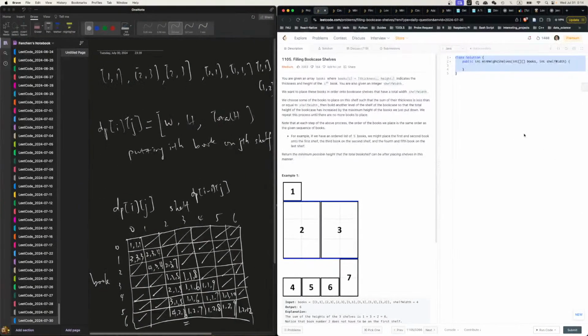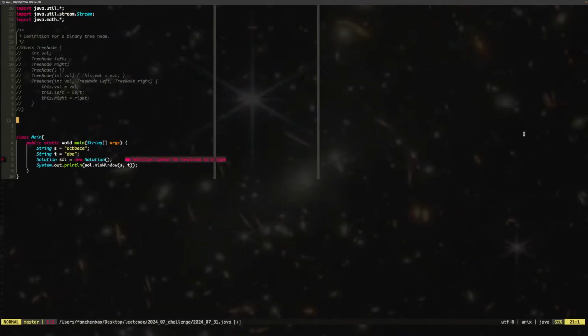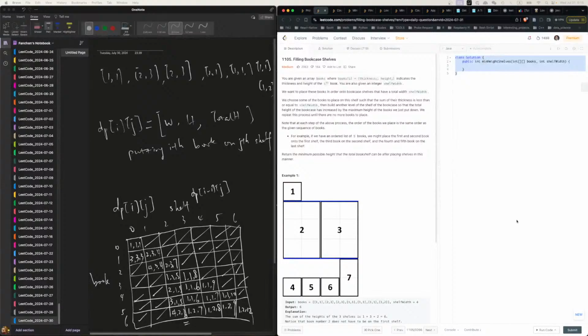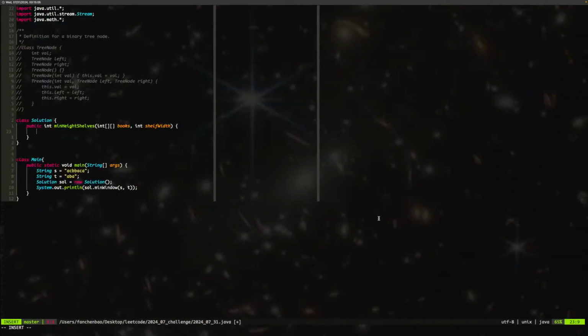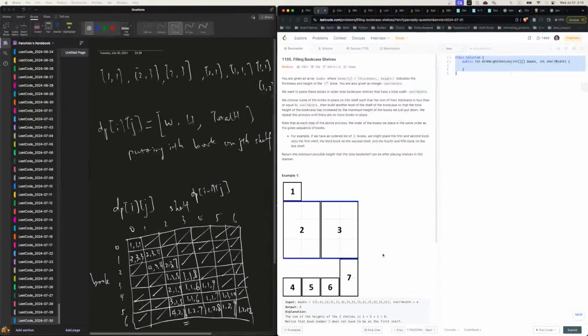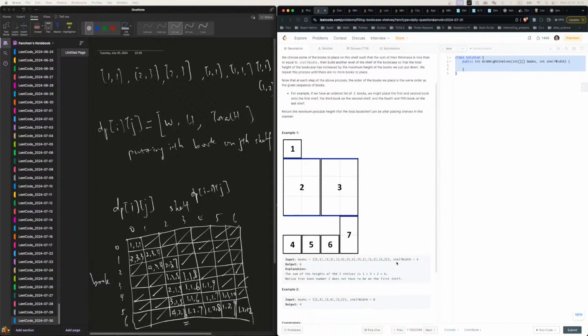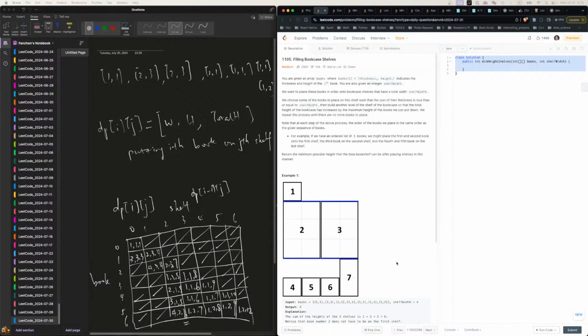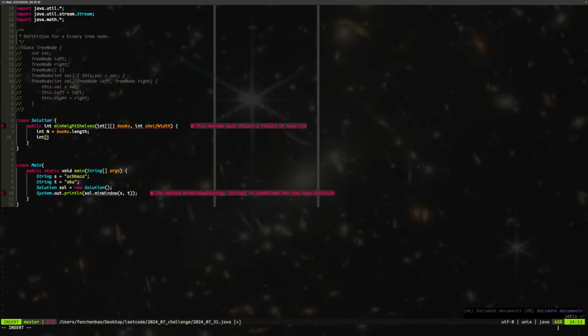It's gonna take a while for the implementation. All right, so books. So the length, right? So int n equal to books.length, shelf width. Okay, so what we want is a dp, int dp equal to new int n.